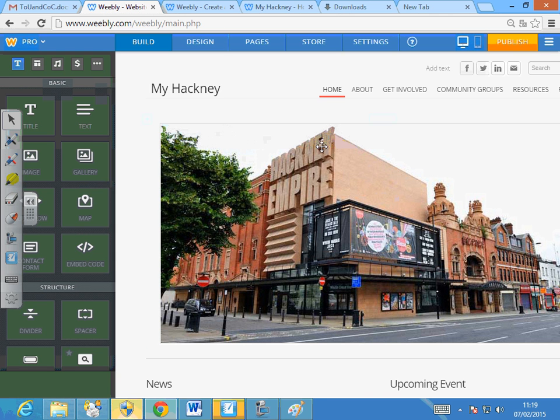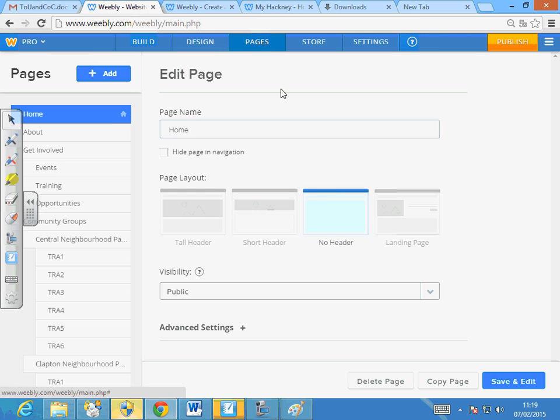So if I click on pages here, this shows me hackney.org's navigation. Is that right? And if I look at it, this is my main navigation: home, about, get involved. But then events and training and opportunities was a sub menu.